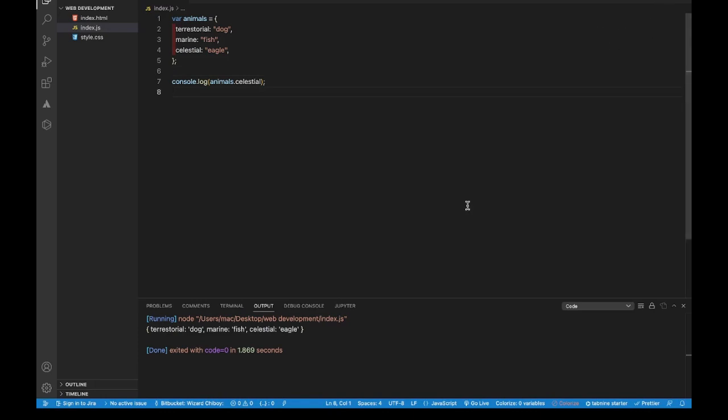Let me play this one so that it can be clear to us. I will play this output here and then go back here and run this, and as you can see here, we are having eagle. That's just the same way you can do for marine and all the rest of it.